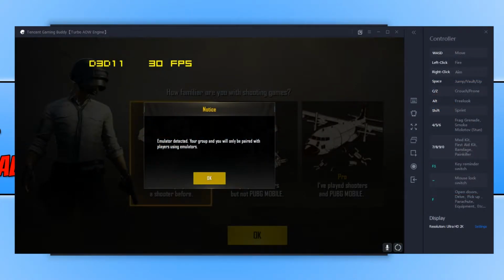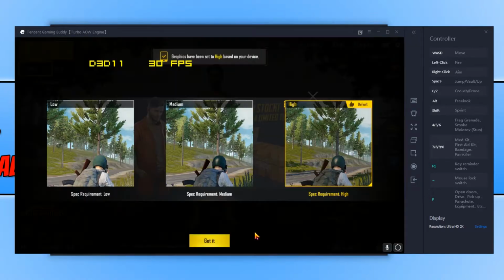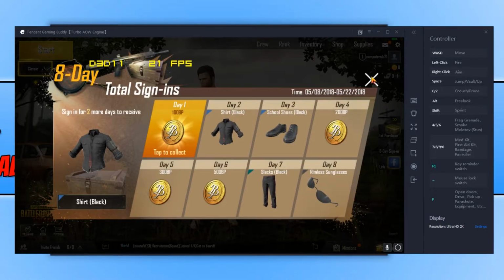Once the game has launched again, you will end up with a notice that says emulator detected, and you will only be paired with players using emulators, which is fine. That is the only option you have with this emulator, unfortunately. You need to go ahead and press OK. And you now need to choose what experience you have in shooting games. I'm just going to leave it on rookie for now and go OK again. And we now need to select our in-game graphics. I'm just going to leave it on high and press got it. And let's just press the X here and X again.